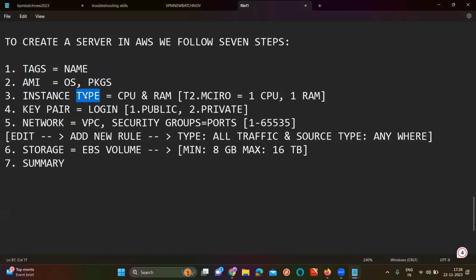Step 3 is the instance type. Here you are going to give the CPU and RAM for your server. We are going to take T2 micro, which comes with 1 CPU as well as 1 GB of RAM. Step number 4 is going to be your key pair, which is mainly used for login purposes. How many keys are we going to have? 2 keys. First one is the public key. Second one is going to be your private key.